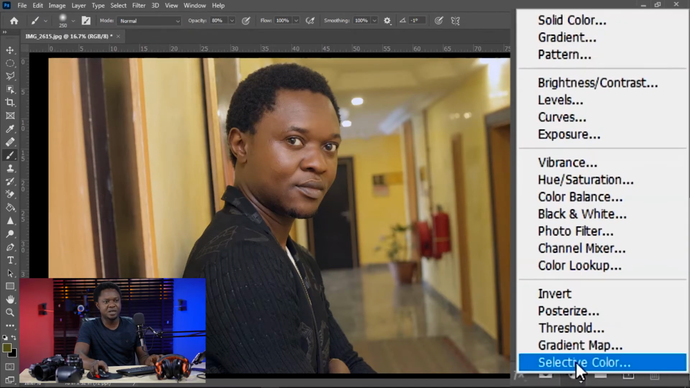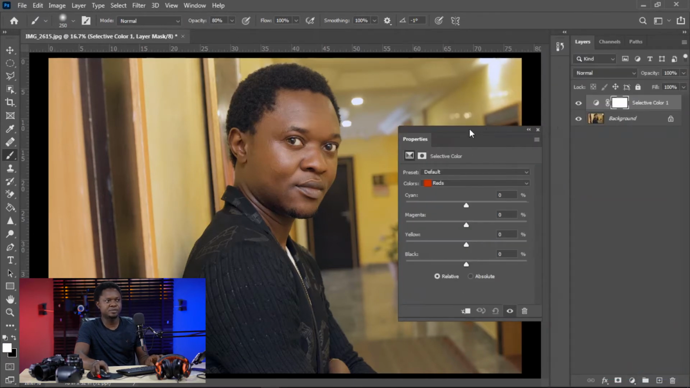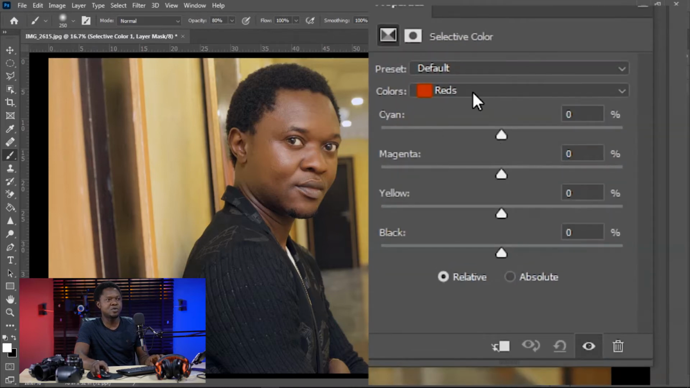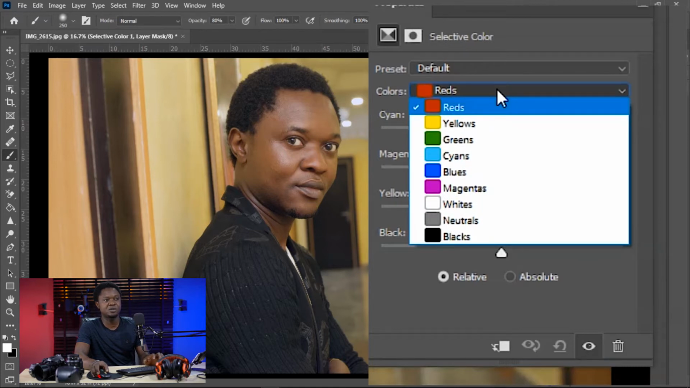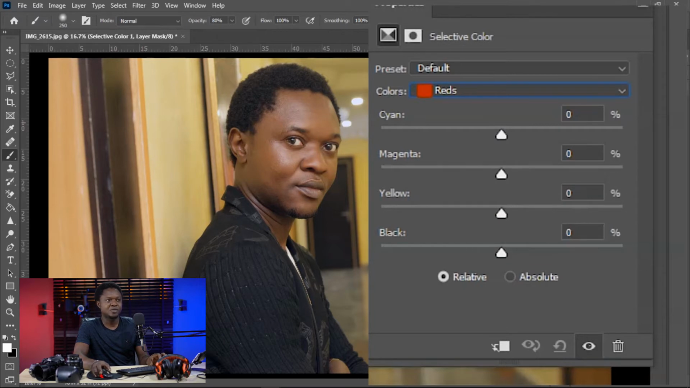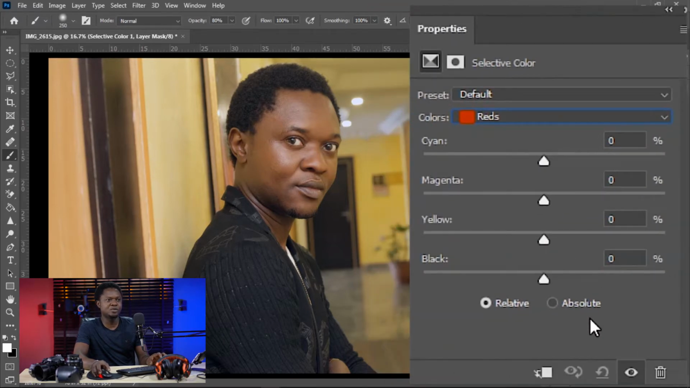We'll have to click and select the selective color. With this selective color, we have the preset as default. Then we have color at red. But if you click on this box, you will see other colors like yellow, green, cyan, blue, magenta, white, neutral, and blacks. So we can just start by adjusting the red.